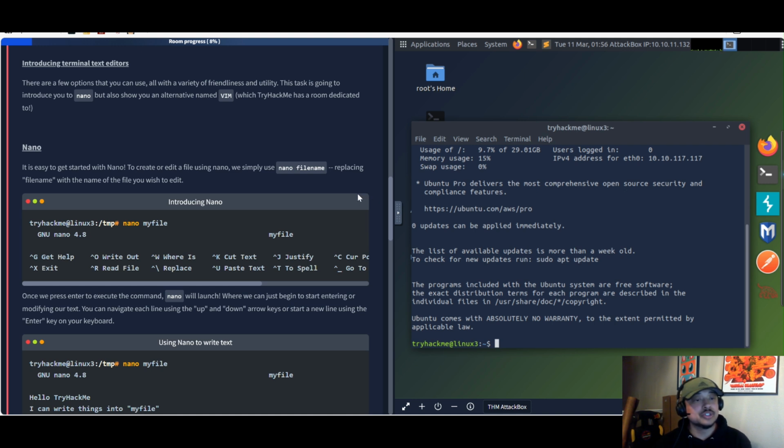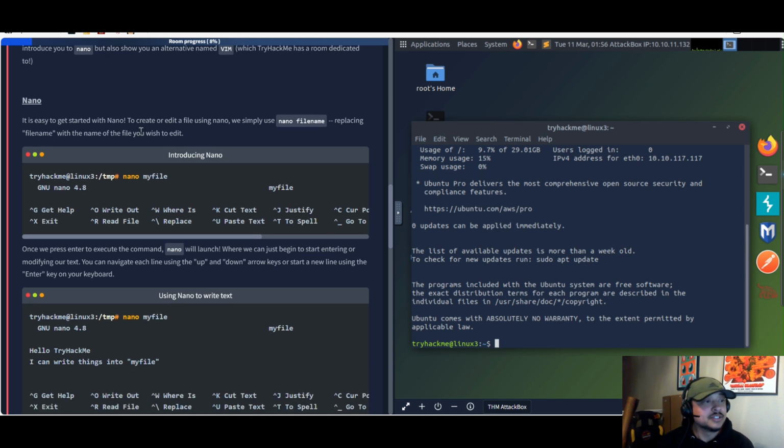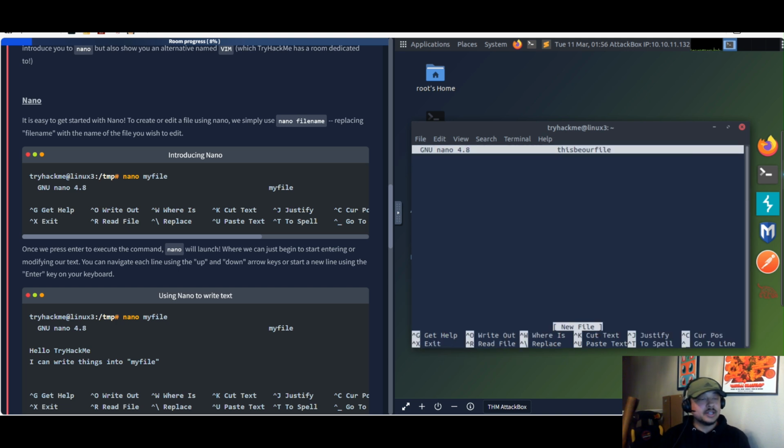Primarily, this room goes over Nano. There's a little bit into Vim. TryHackMe has an entire room dedicated to Vim if you want to get more into that. So, Nano is easy to get started with. To create or edit a file using Nano, simply use Nano and the file name. So, let's go ahead and do that. We'll do Nano, this will be our file. Okay, and there we go.